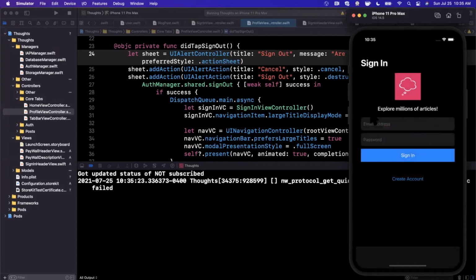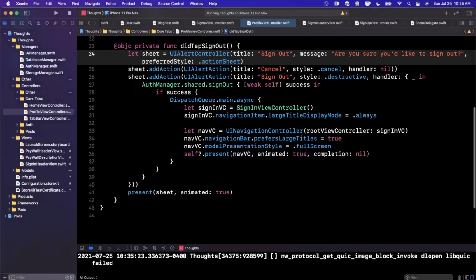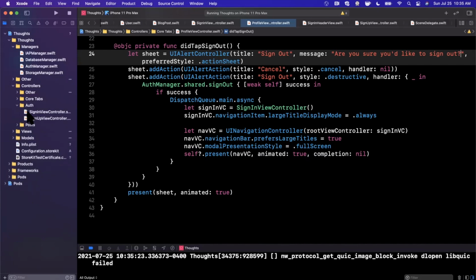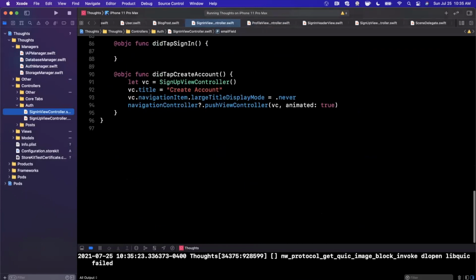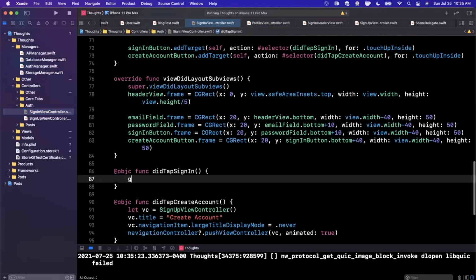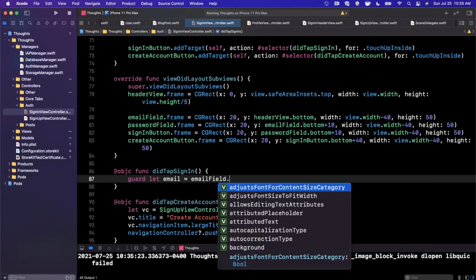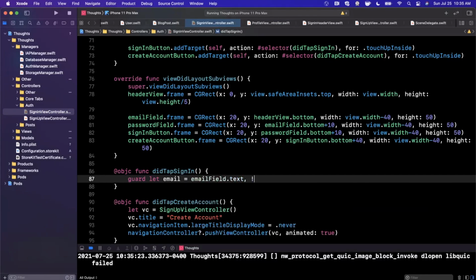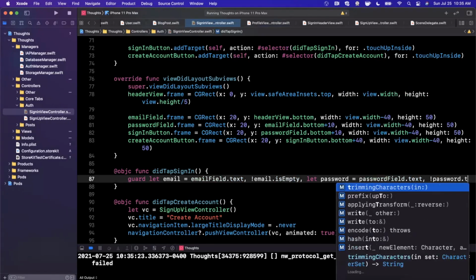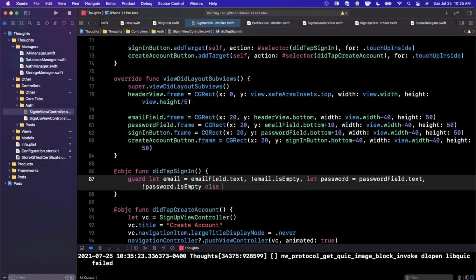We should come back to the sign in screen, and this is the part where we can actually implement signing in. So let's jump in to our sign in controller. And very similar to sign up, what we want to go ahead and do here is we are going to unwrap the email. So the email will be the email field.text. We're going to verify that the email is not empty. We're going to go ahead and unwrap the password. So this is going to be password field.text. We're going to verify that the password field is not empty.